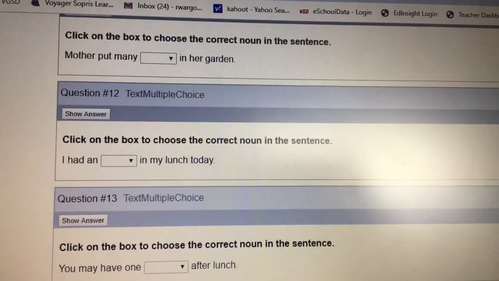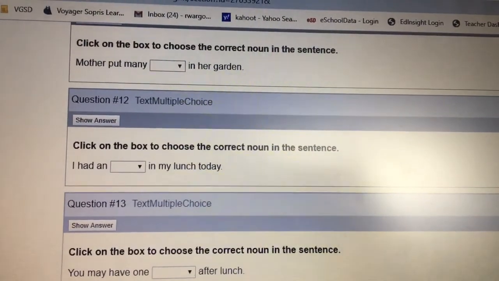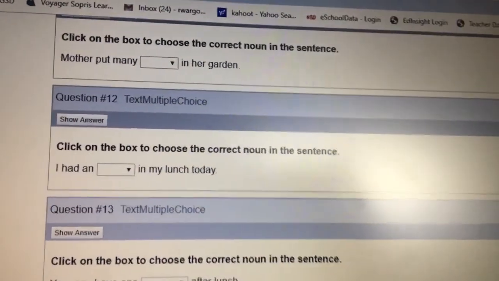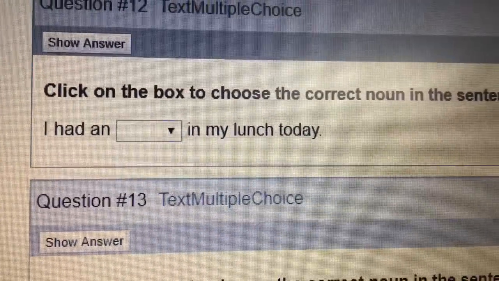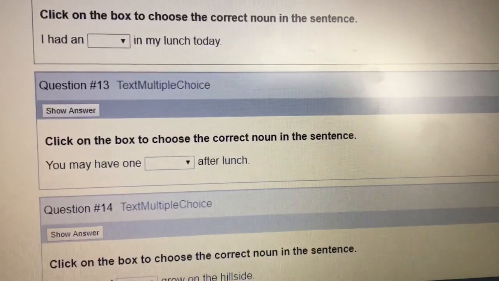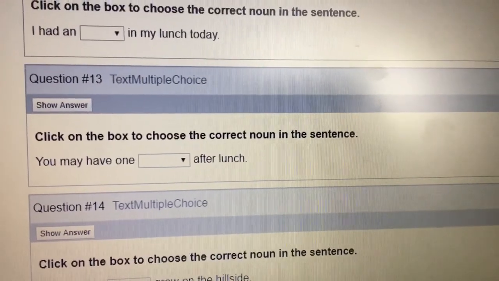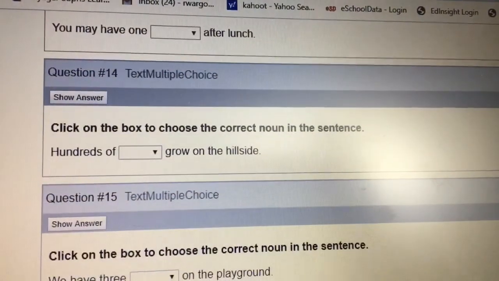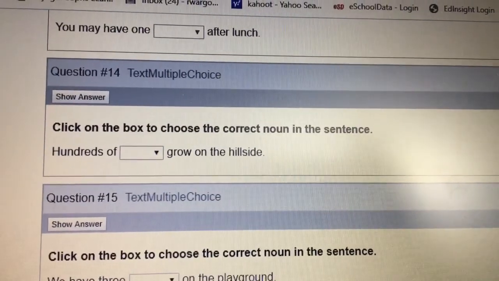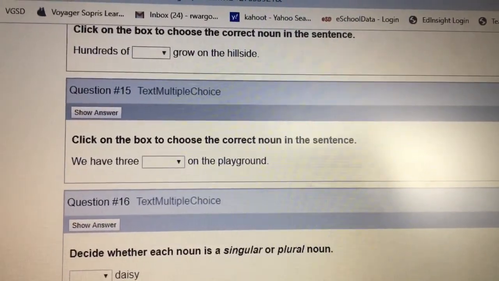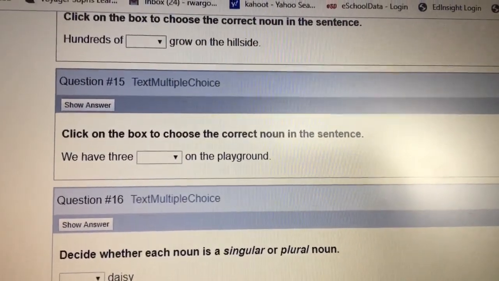Question 12. Click on the box to choose the correct noun in the sentence. I had an blank in my lunch today. Remember, the article an is going to tell us that that next word probably starts with a vowel. Question 13. Click on the box to choose the correct noun in the sentence. You may have one blank after lunch. Question 14. Click on the box to choose the correct noun in the sentence. Hundreds of blank grow on the hillside. Question 15. Click on the box to choose the correct noun in the sentence. We have 3 blank on the playground.